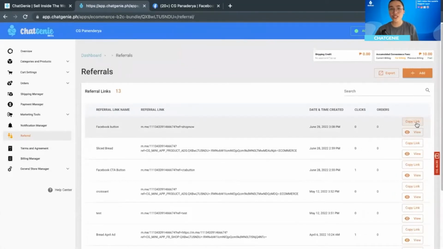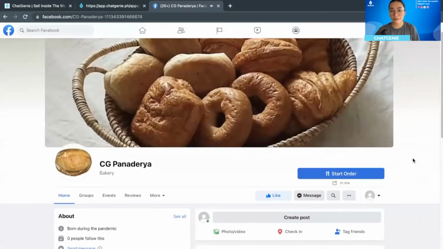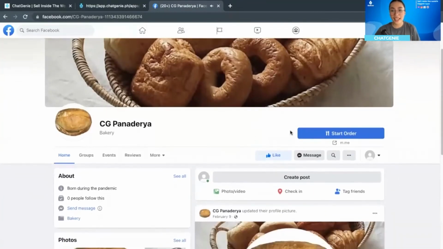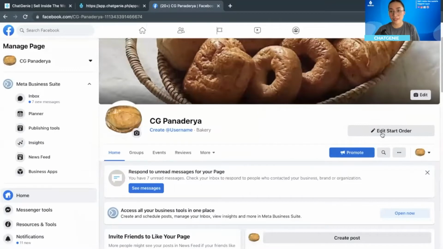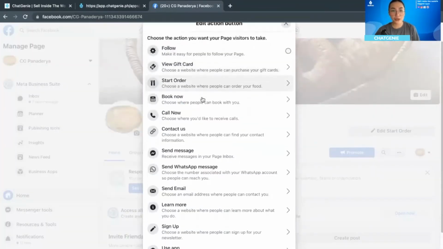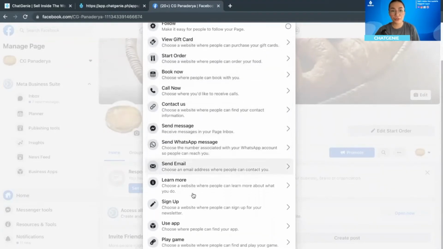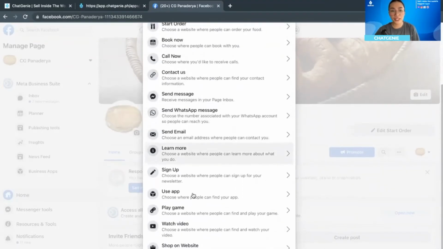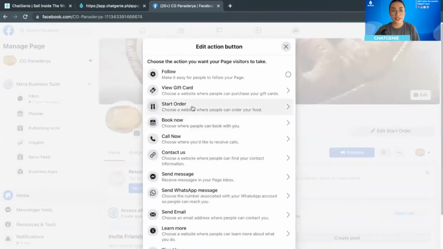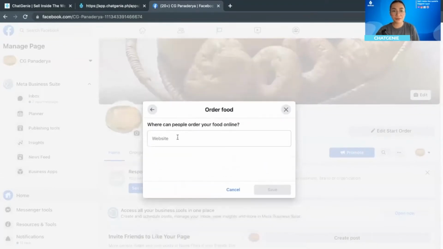To link this to your Facebook business page, just copy link, go to your Facebook business page here, CG Panaderia, and click the CTA button here. So right now it's set to start order. Edit start order, edit button. So we now have a lot of different CTA buttons we can choose, but let's choose start order.